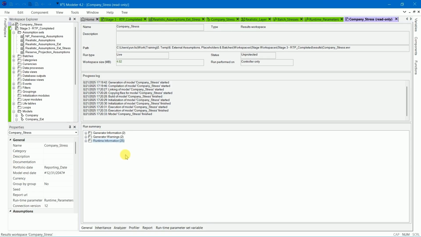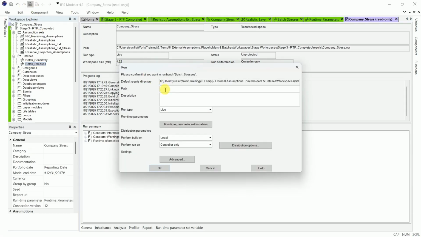Let's now run the batch. Click on Batch Stresses and run the batch. Name as batch_stresses. Set the run type to sample all. This time we don't need to amend the runtime parameter set variable as we have used model string override and model string 2 override in the batch. Press OK.